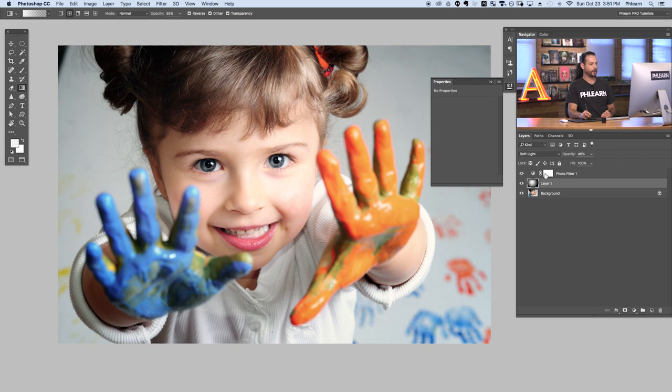So our photo filter here, you can see we've just added a warming filter. This is warming filter 85. Here's our color and here's our density. And I can just turn that off and on. You can see it just brings a little bit more life into the skin tone. Okay, so really quick, add a warming filter to your child's portrait.